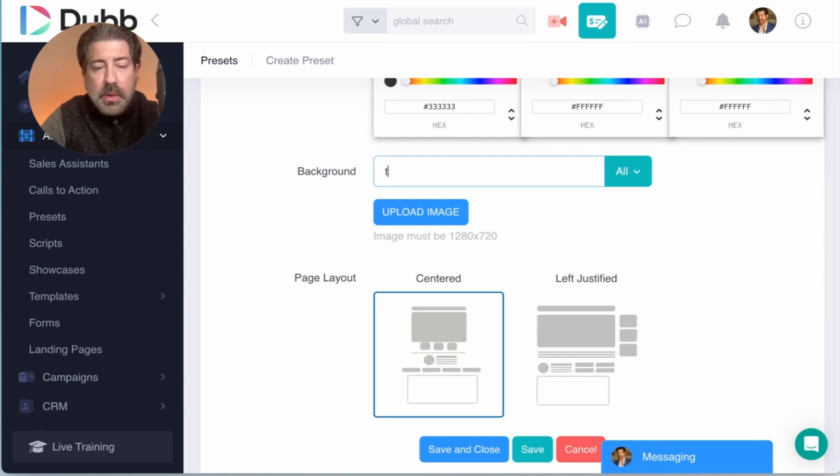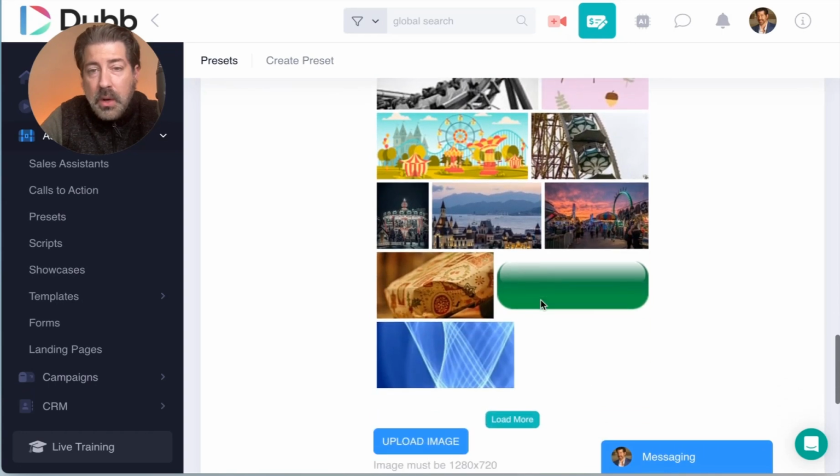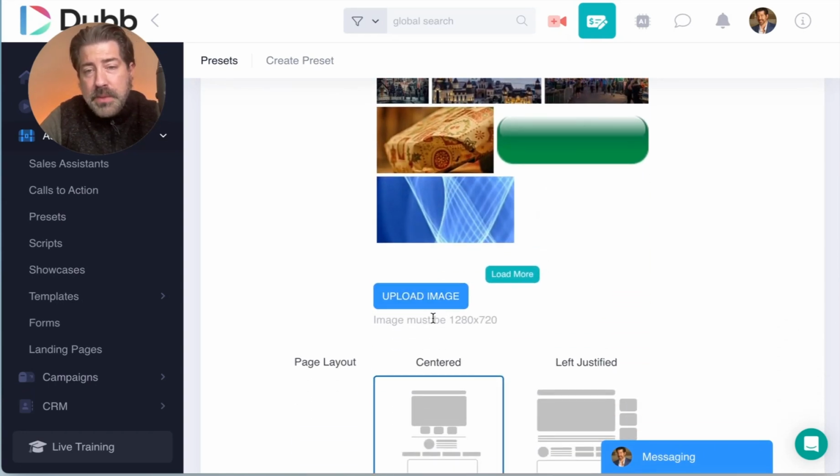You can go in here and put a theme in for whatever you want to look for. We have a lot of stock images in here that you can choose from. Or if you want to upload your own image, just be aware that it has to be 1280 by 720.